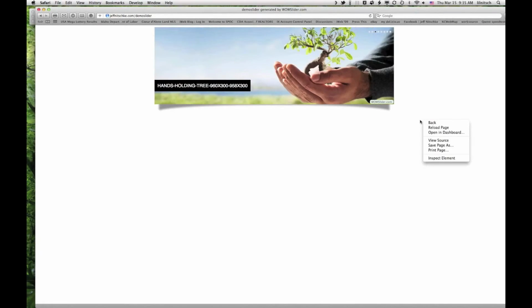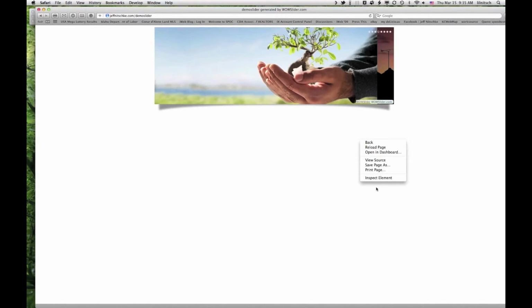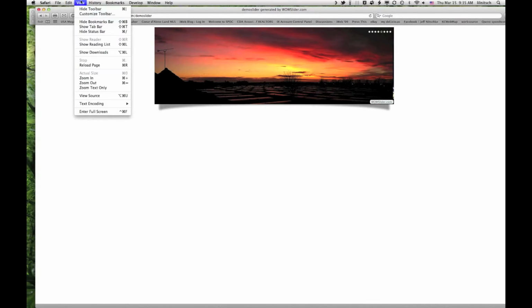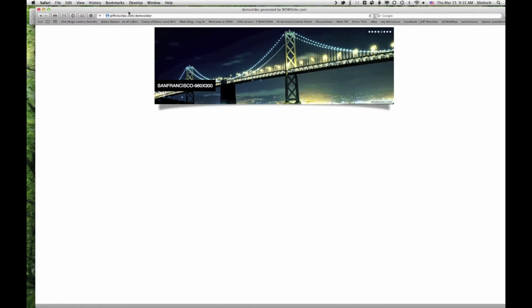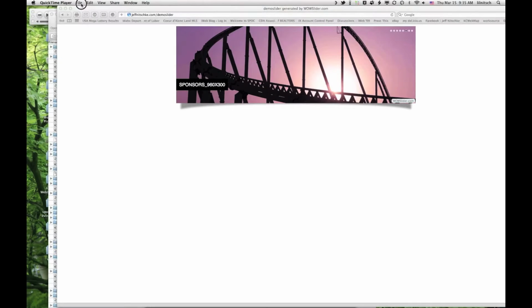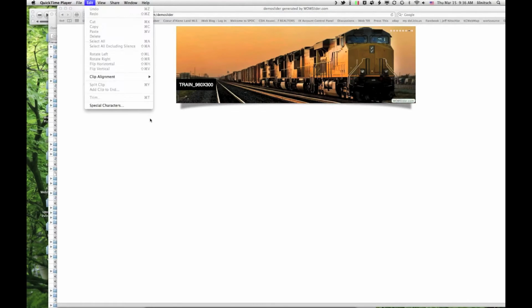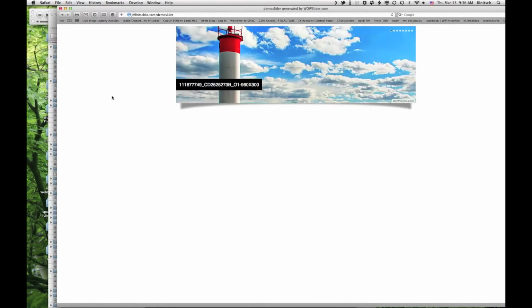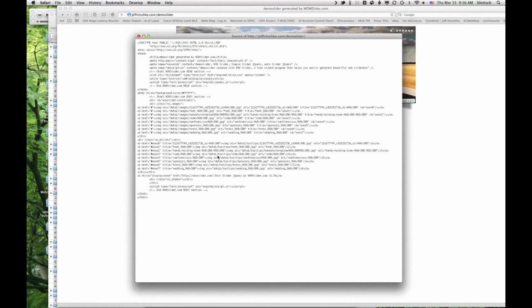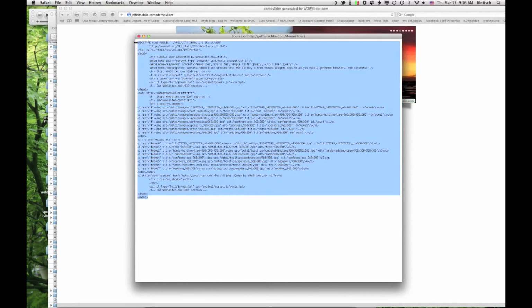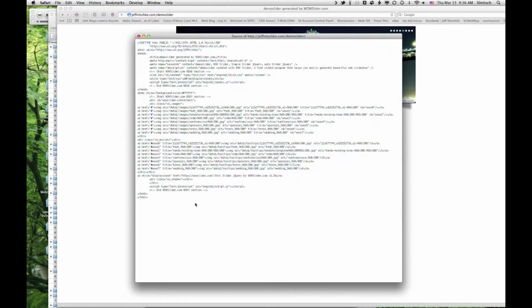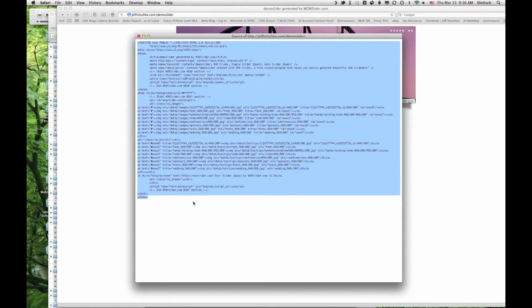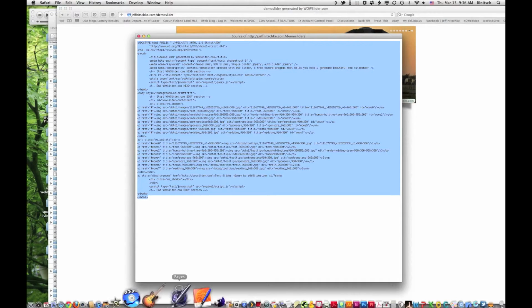Now if I right click, I get this little drop down menu, or you can go View, my QuickTime's in my way. I can go View, Source. And this is the code that we're going to put into iWeb. Now there's one other thing that we're going to want to do to this code. So I just selected all that text. You can Command A, Command C, and that'll copy that.